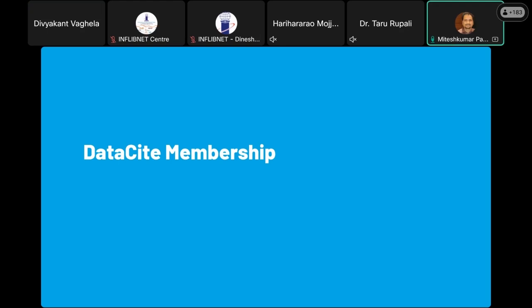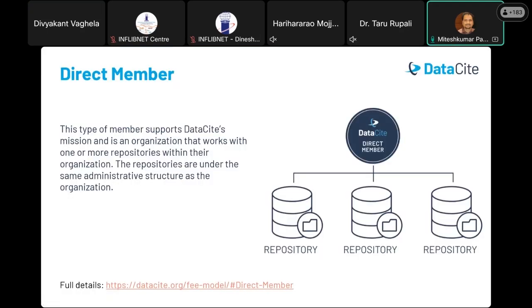Okay, now let us understand what direct membership is first. So DataCite offers direct membership to the repository. With this type of membership, you can just pay the fees and become a member. Then there is a specific slot which will allow you to integrate your things. I think Hitesh will be covering this in the next session.